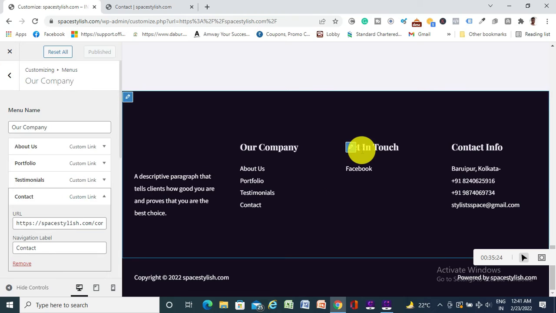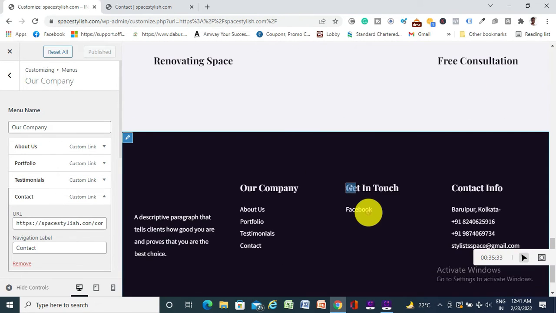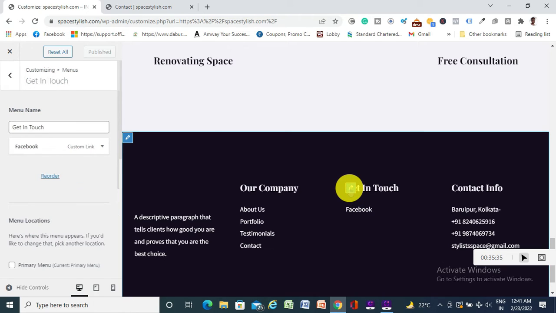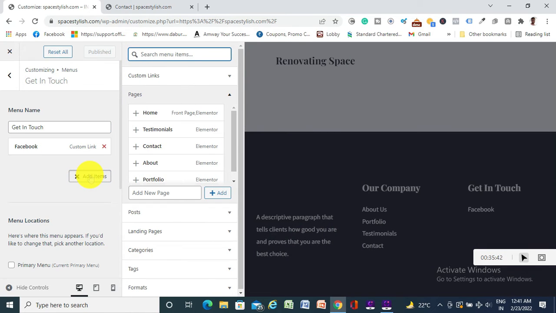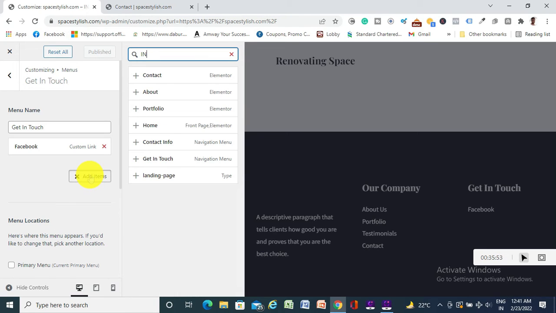So now if you want to get in here Facebook, if you want to add your Instagram, you can do that. If you want to add LinkedIn, you can do that. So how we will do this, I will show you. Here just click this thing. Here get in touch is here, and Facebook is there. If you want to add something, you can add it. Add the Instagram.